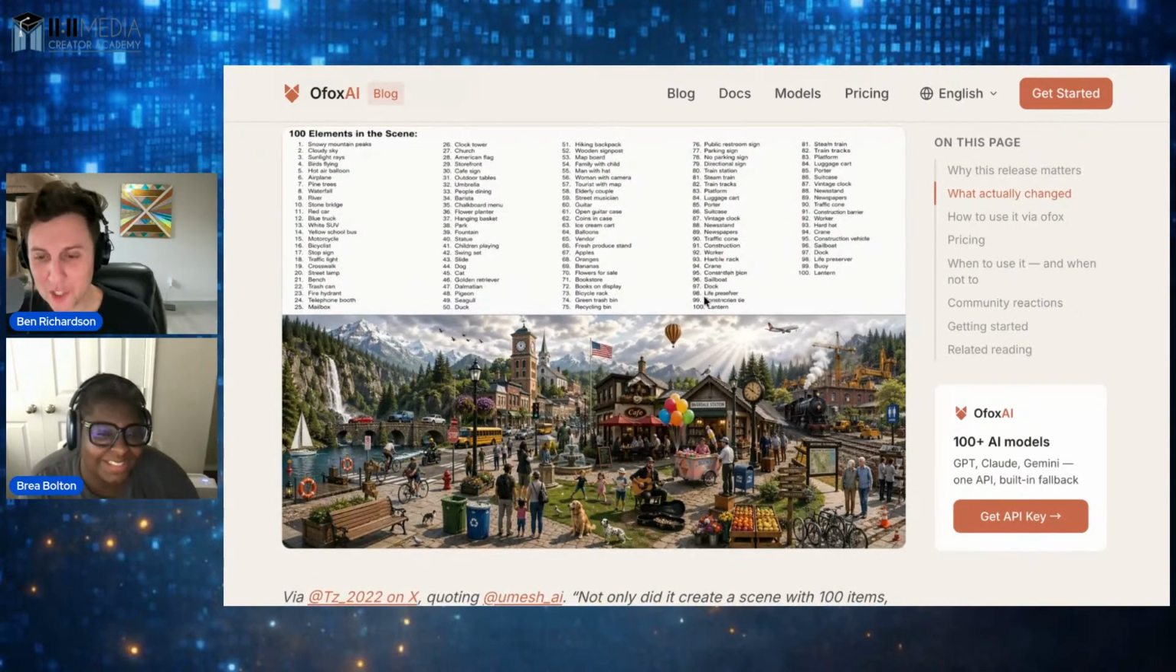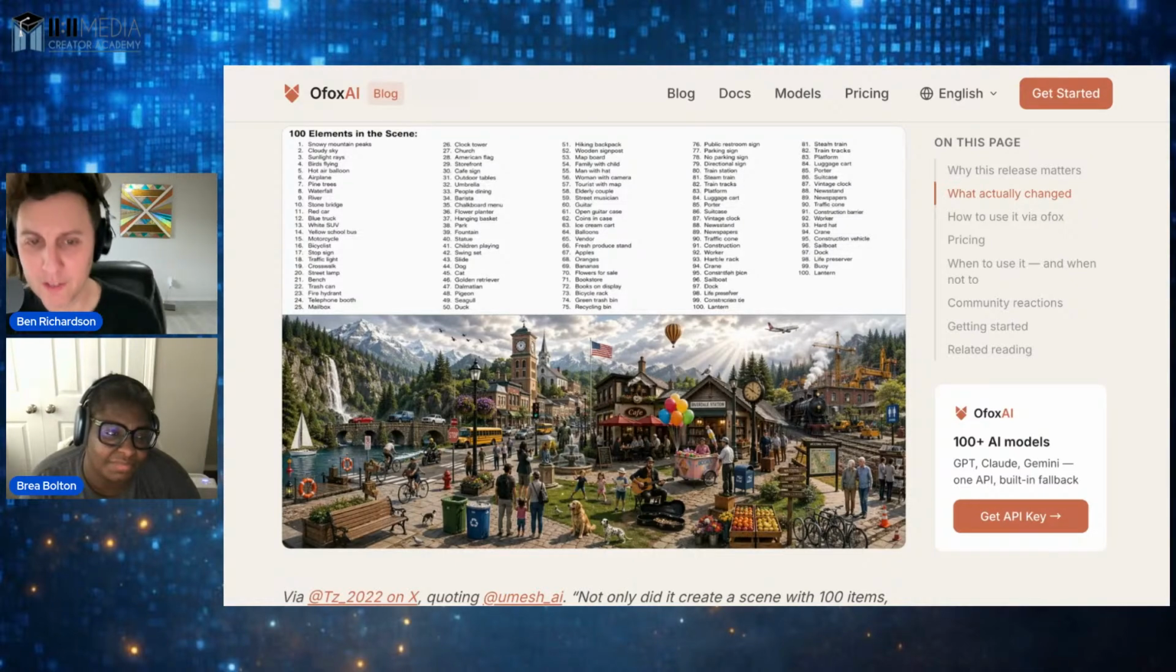If you're joining us just now, guys, this is all AI. This is the new GPT Image 2, and this is a stress test where it said 100 elements in a scene. We're trying to find them right now because why not?